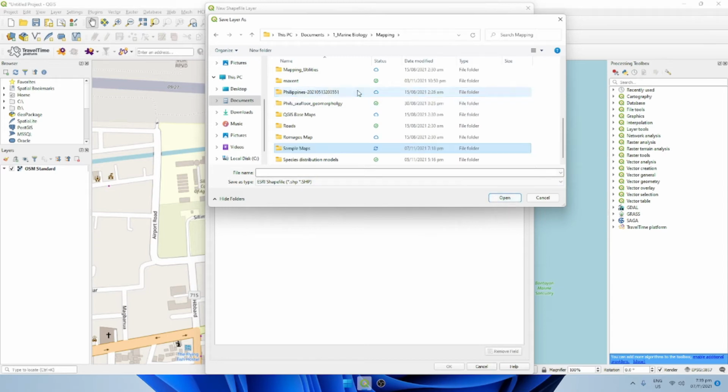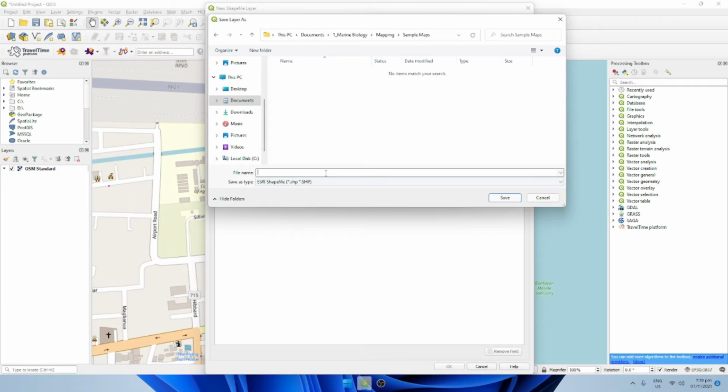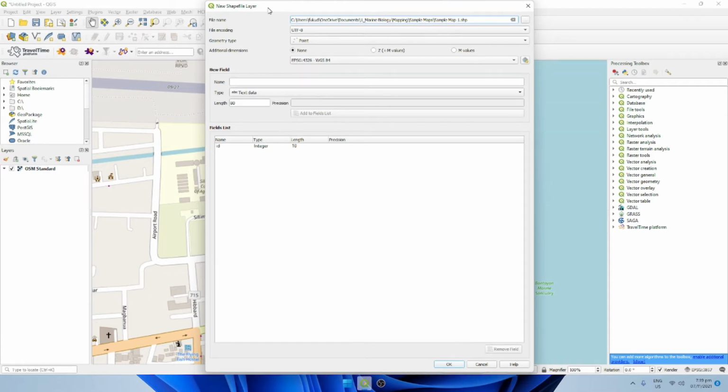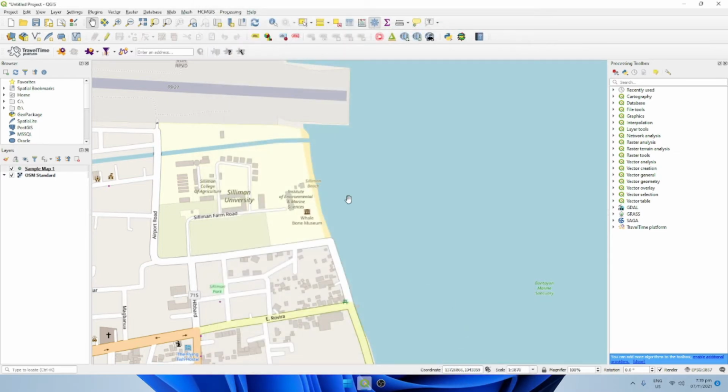So sample maps. So I'm gonna label this sample map 1. Save. Okay, now I have the directory here. The coding is UTF-8, which means that it's readable by QGIS, and you can open it in other mapping softwares also. And you click OK. So now it really won't do anything. Now we have to put in the points ourselves.